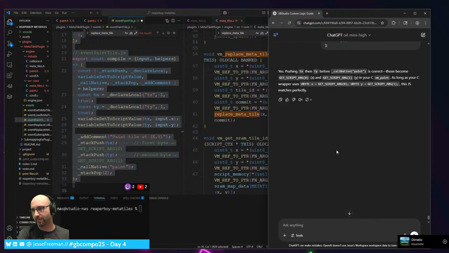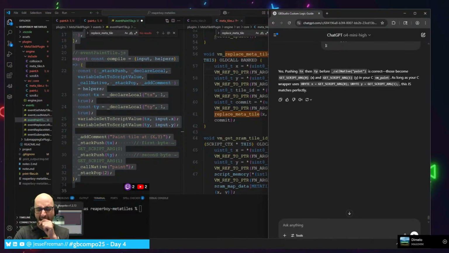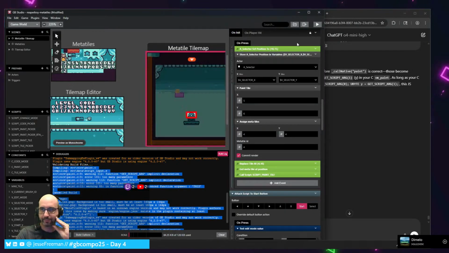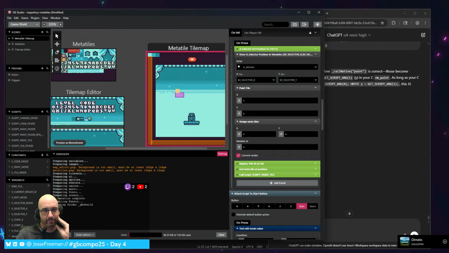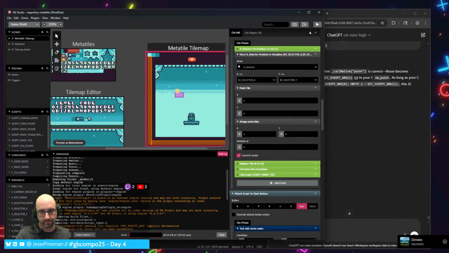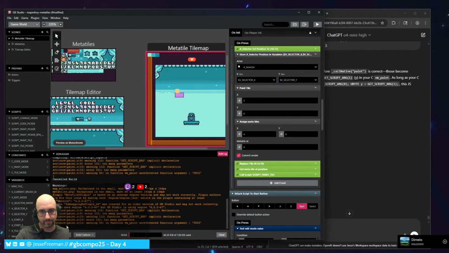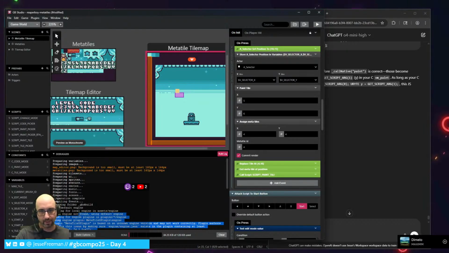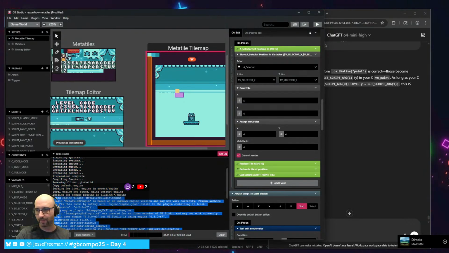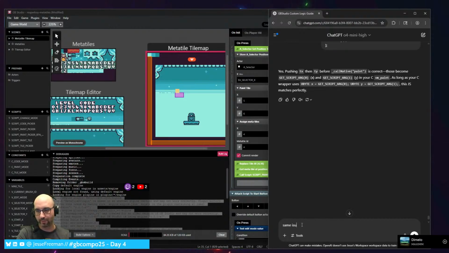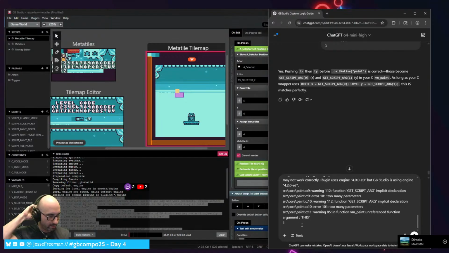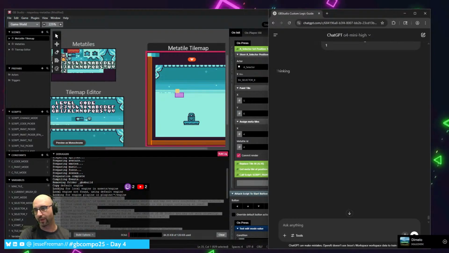Yes, pushing TSM becomes, as long as your C wrapper uses byte. Let's see. Same issue. Or I should have said still getting same errors.